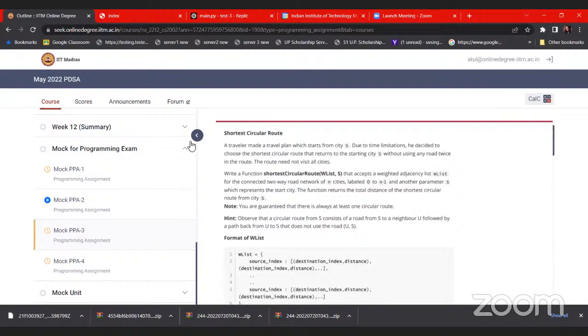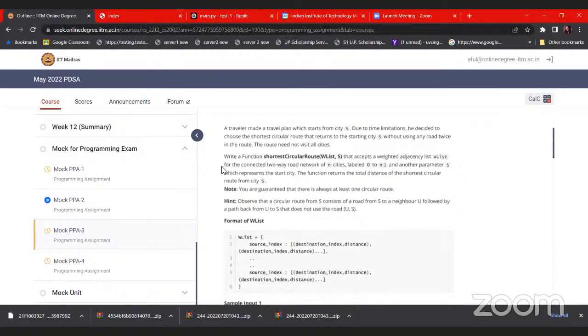So what is the problem? Shortest circular route, this is the headline. A traveler made a travel plan which starts from city S. Due to time limitation, he decided to choose a shortest circular route that returns to the starting city S without using any road twice in the route. The route need not visit all cities. So these are some constraints, and you should note these down while solving the problem.